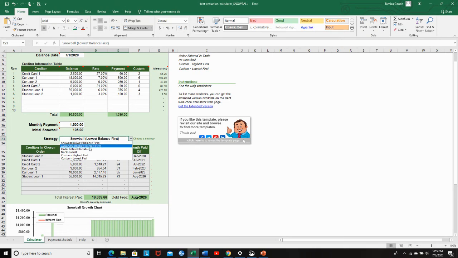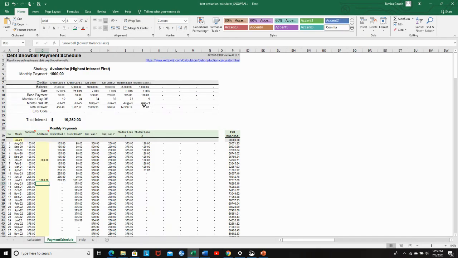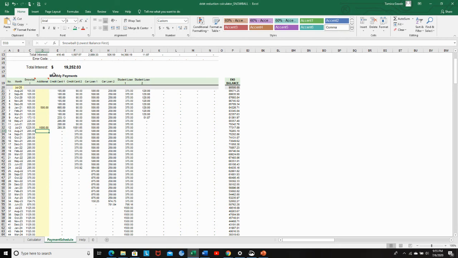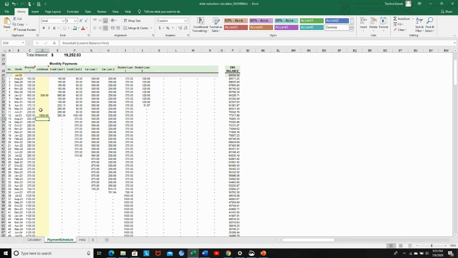For everything that I just showed you, if you wanted to see what it looks like with the Avalanche method, you come here. It already adjusts everything for you. It tells you when you're going to pay it off. You can see the student loan was there first for the Snowball method, but now the credit card is in there because that's the one with the higher interest rate.